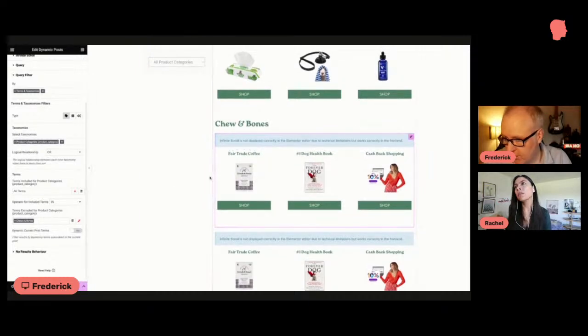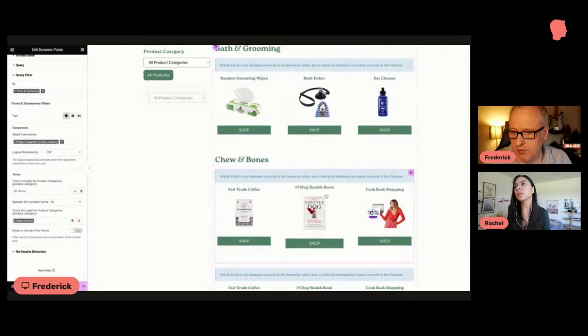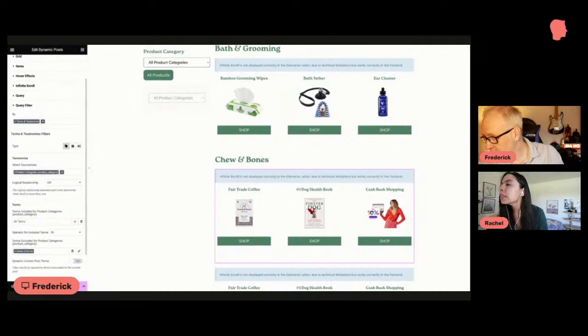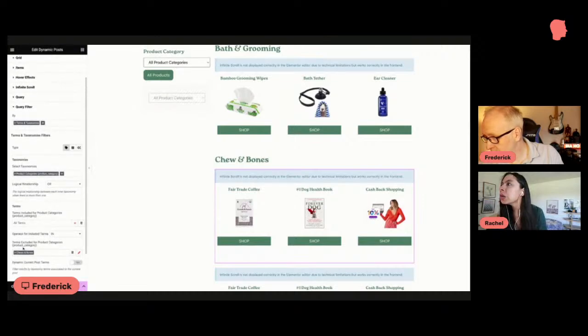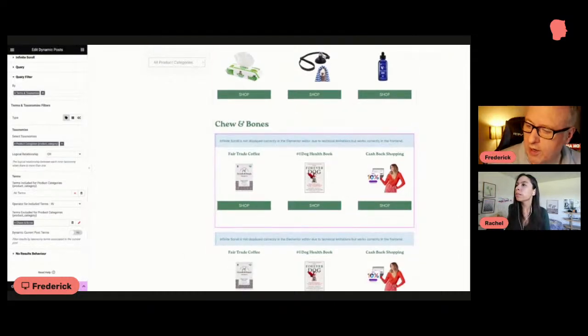I mean, theoretically, for some interesting reasons, it maybe doesn't show those ones. No, that's weird. What is that? Product categories, choose filter, and chew and bones. Okay, let me see.